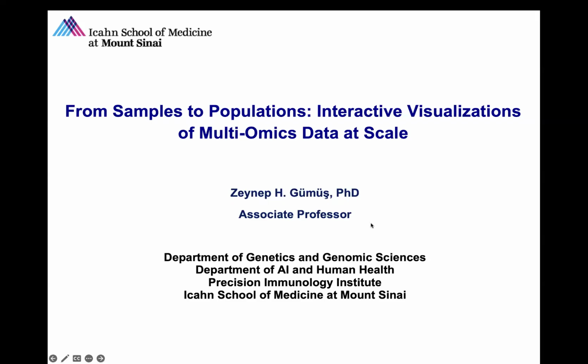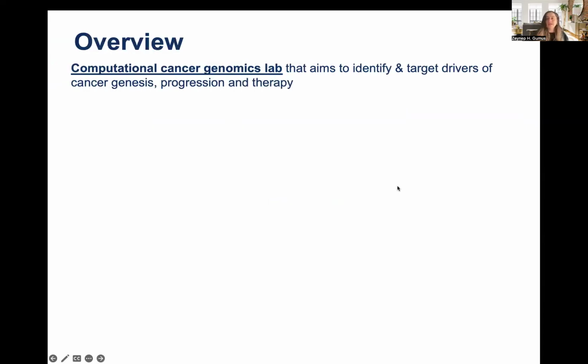I'm going to talk to you about research at Mount Sinai, which is in New York City. The title is From Samples to Population, Interactive Visualization of Multi-Omics Data at Scale. Okay, so before I start, let me give you a little bit of background information about our research group.